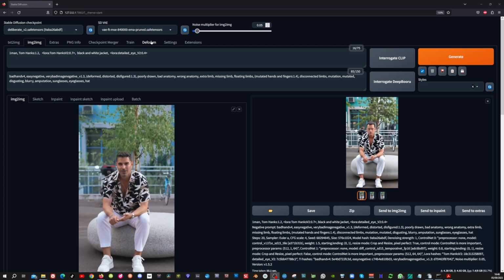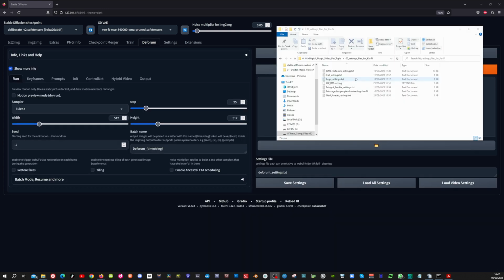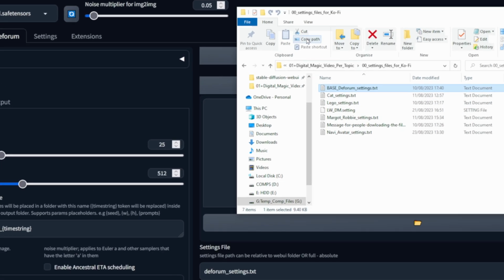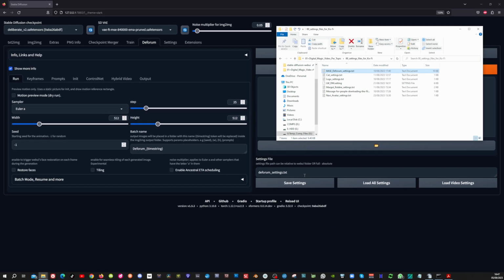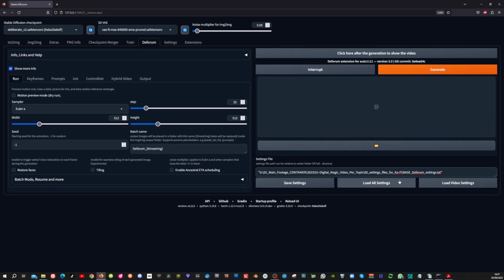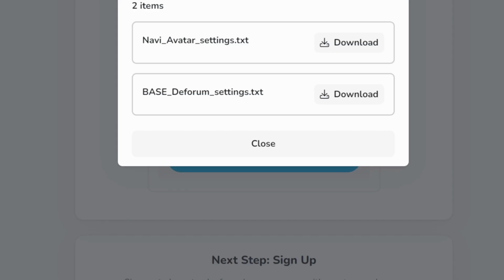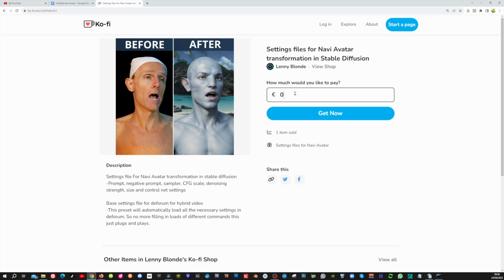So now we are going to move the information from the image to image tab into the Deforum tab. Now to make this a bit easier, we're going to copy the path from my base Deforum settings file, and then paste it in here and click on load all settings. To get this base Deforum settings file, you can go to any of my free settings files on my Ko-Fi page and just type in 0 and proceed to checkout.